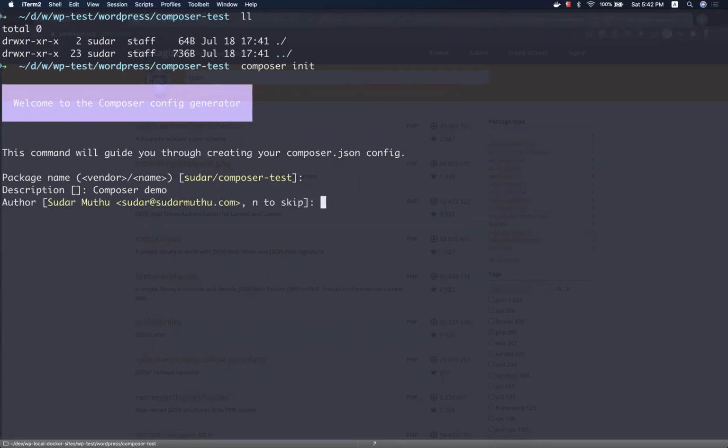And then it will try to autofill the author name. And then there's something called minimum stability, where I won't get too deep into it, but it basically specifies what should be the stability of the packages that we try to install. I'll probably try to cover that at a later point in time. Next, we have the package type. So there could be a library or a project or a Composer plugin or a meta package. So in this case, we will just go with a project.